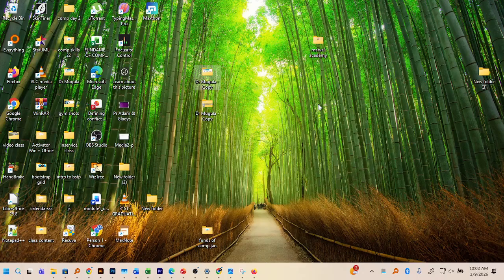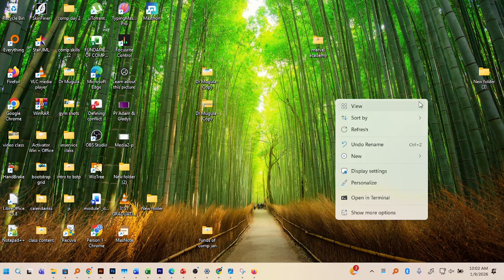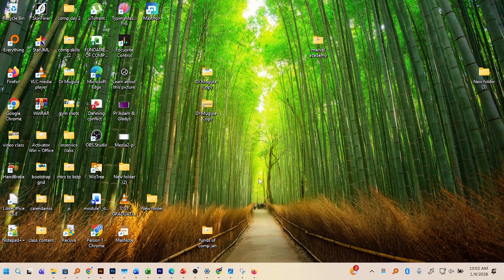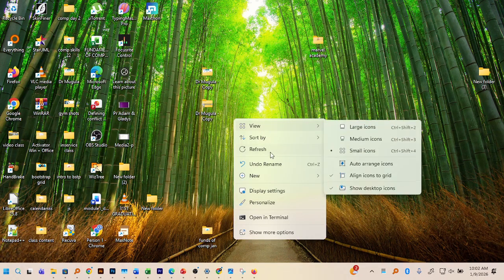I'll move my mouse to where I want to create a folder. If I want to create my folder on the desktop, then I'll move my cursor to the desktop. I right-click. Right-clicking is pressing the mouse button that's on the right. Now, when I right-click, these are the options that I see.